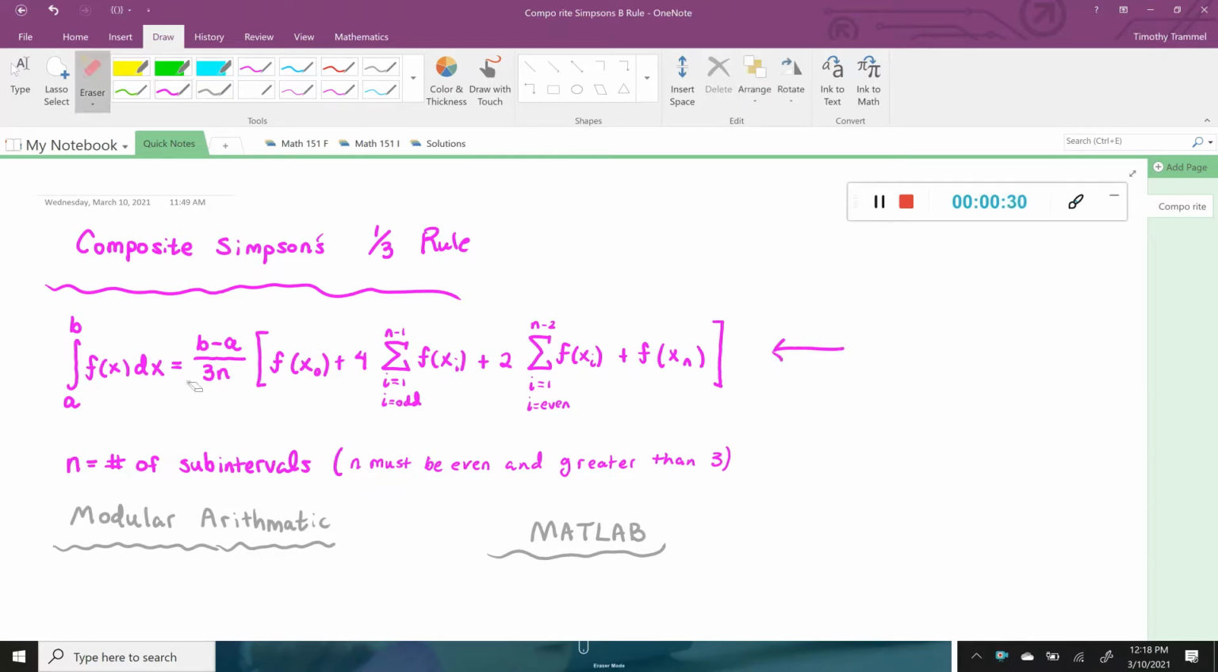Okay? And I have actually an equal sign here. This should say approximately. Okay? All right, it's approximately equal to this integral. You can see that we have a couple sums in here. So we will need a for loop so that we can compute these two sums here.